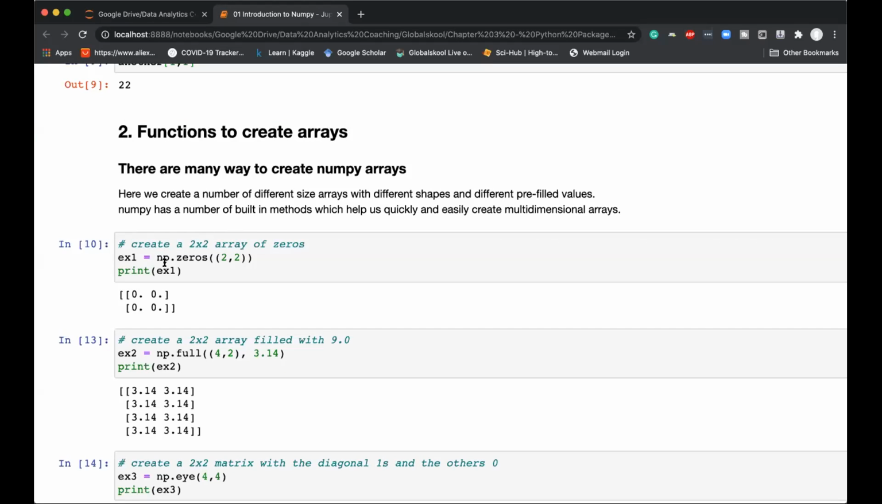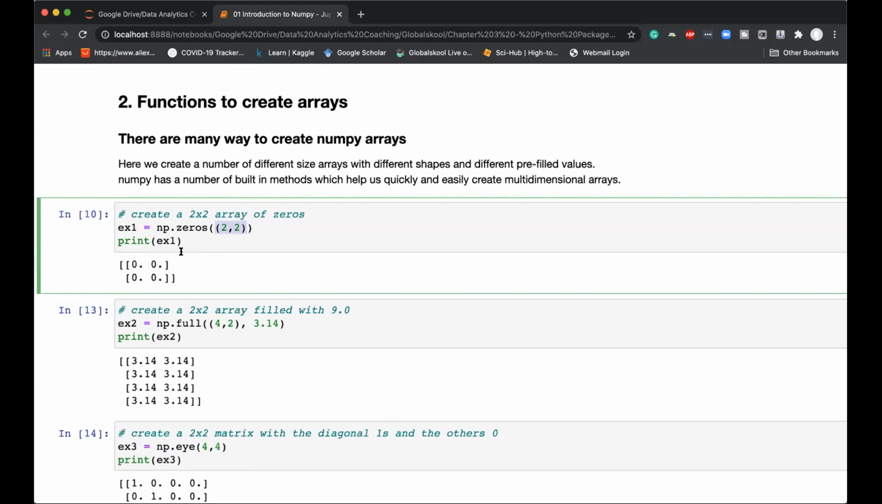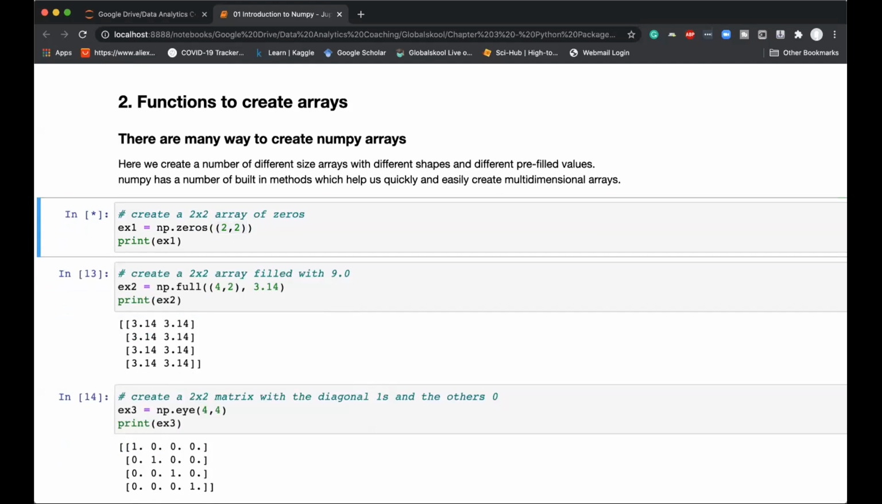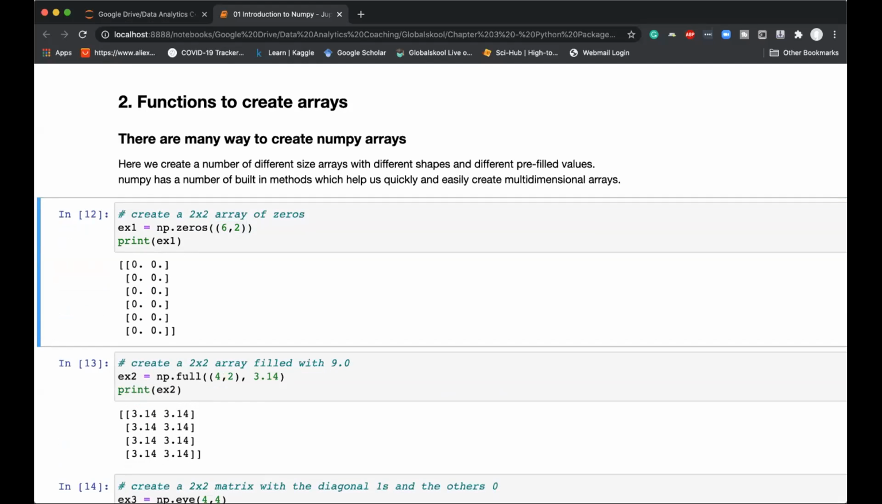So we'll first look at an example of np.zeros. So when you write np.zeros, you pass a tuple with 2 elements, 2, 2. We can see that we have 2 rows and 2 columns with all values as zeros. If I want 6 rows and 2 columns, I can write simply 6 and 2. And when I execute this, I will get 6 rows and 2 columns of zeros.